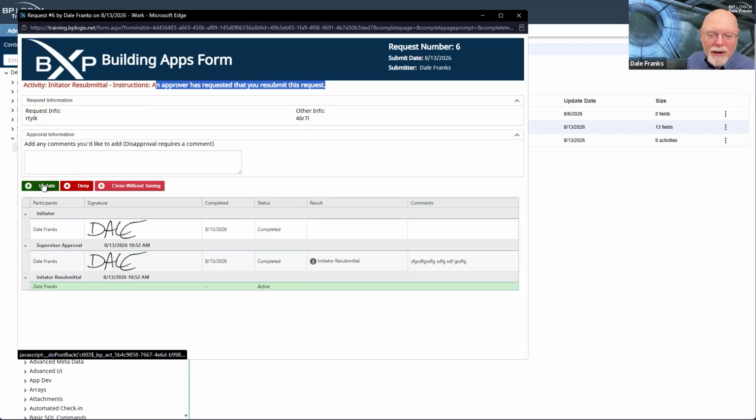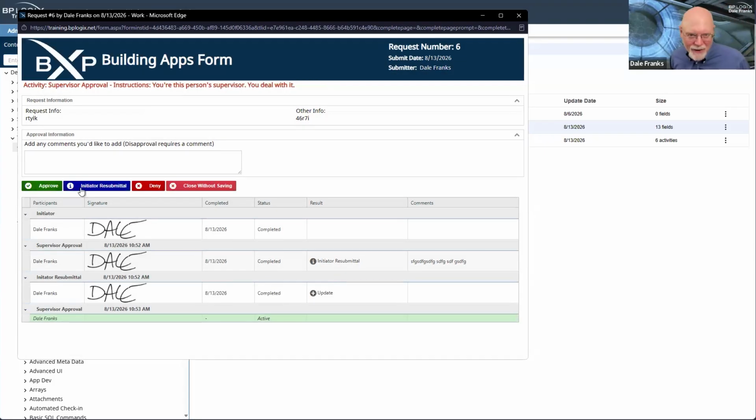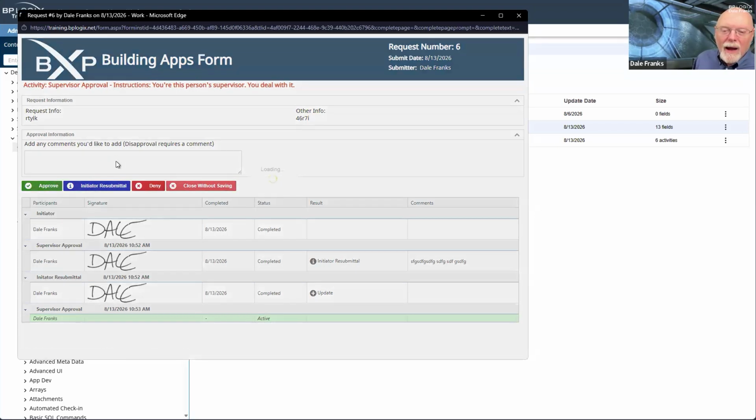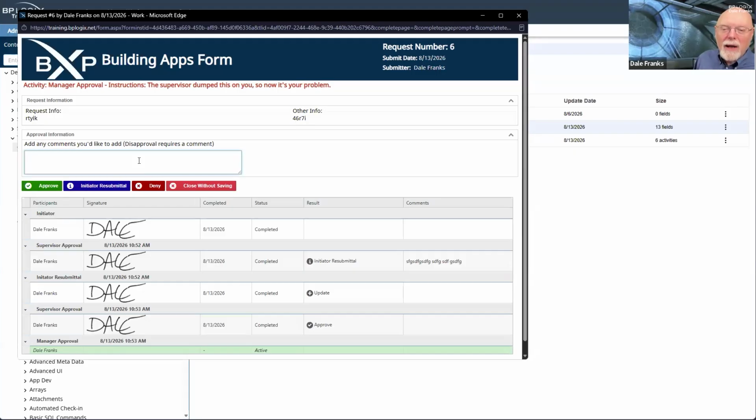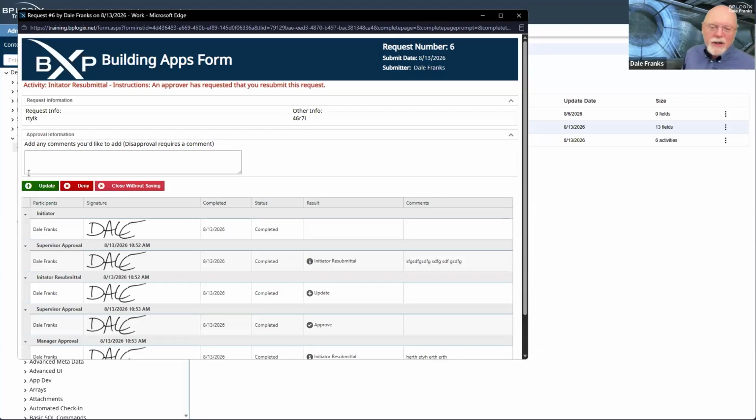Great. I'm going to go ahead and update it, which should take me back to supervisor. Oh, annotator resubmittal is my activity name, by the way. I am apparently the annotator of the activity. So now back in supervisor approval, fine, we'll approve that. And now we're in our manager approval. So we'll add some other stuff there. We'll hit initiator resubmittal. And I am back in initiator resubmittal. Happy, happy, happy.